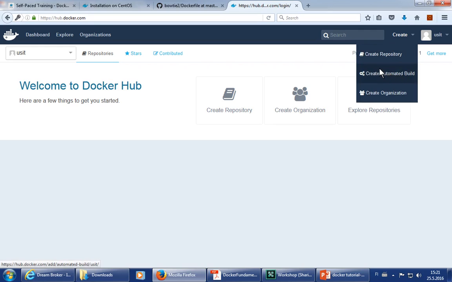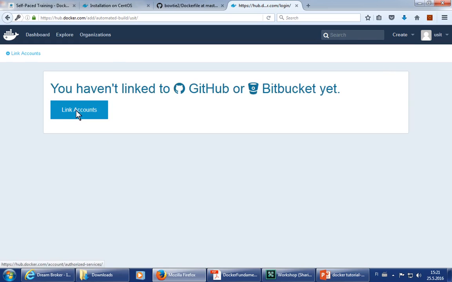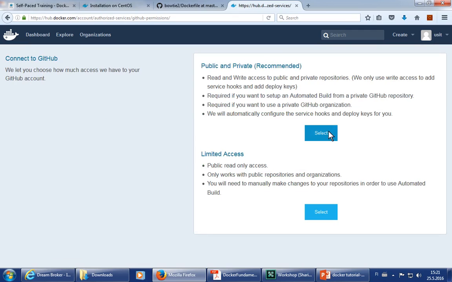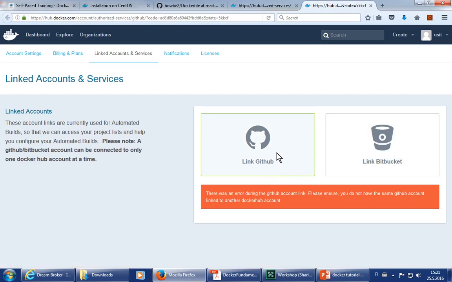Now, press create here. You will find a choice called create automated build. Now, I will link my Docker repository with my GitHub repository so that whenever I change the Dockerfile, it will automatically build the image, so that whoever wants to make sure that my image is the same as the Dockerfile, it has to be done this way. So create automated build, it will give you two choices, GitHub or Bitbucket. So link account, choose link GitHub, and then select the first choice.